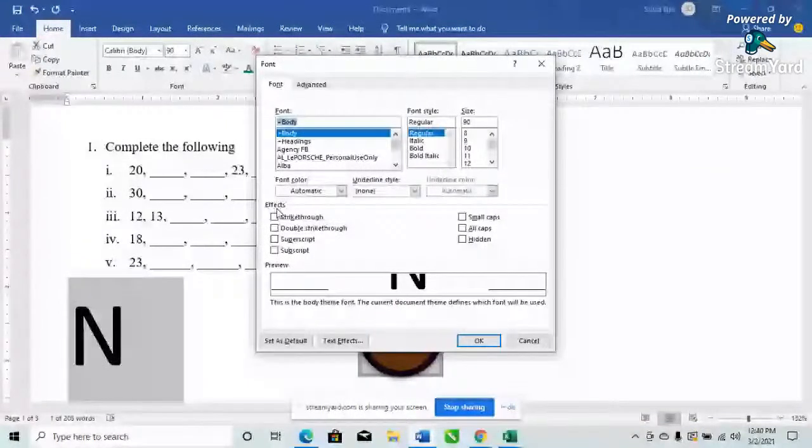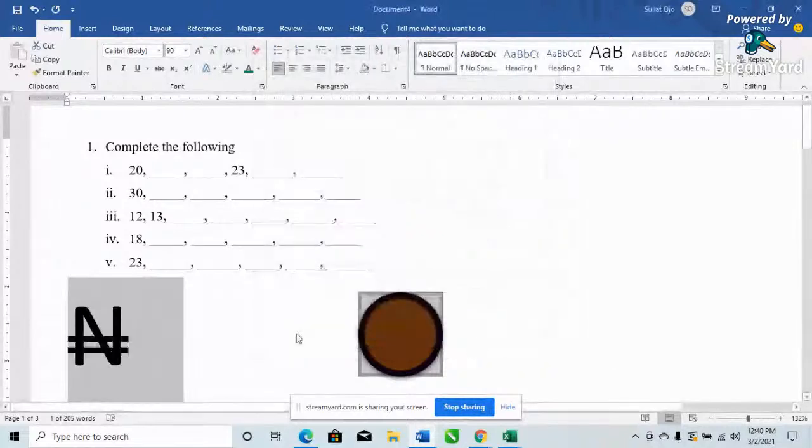Is it just one strikethrough? Double? Do you want it up? Down? Do you want it in small letters or capital letters, or you want it hidden, you don't want it to show? So as many as you click, as many functions as you apply to it. But I want a naira sign, so double strikethrough, then just click OK. Then you have your naira sign. So that's how to create a naira sign in Microsoft Word.